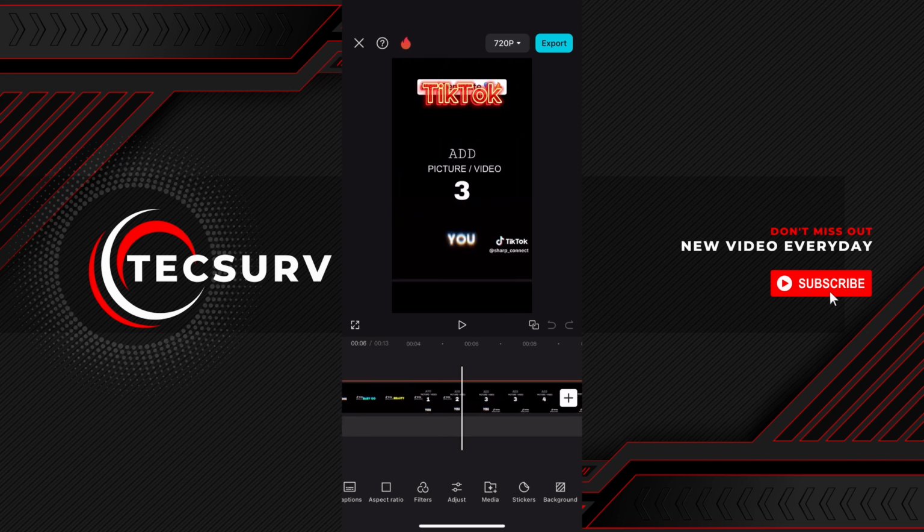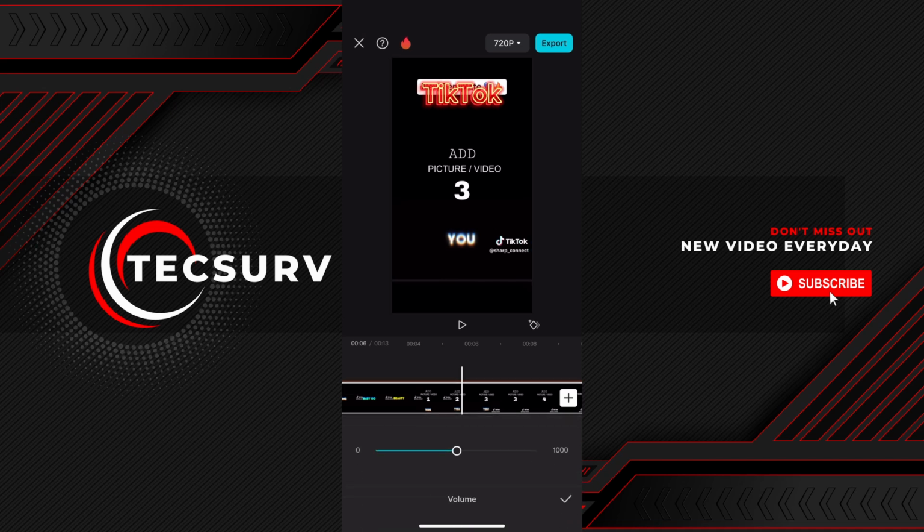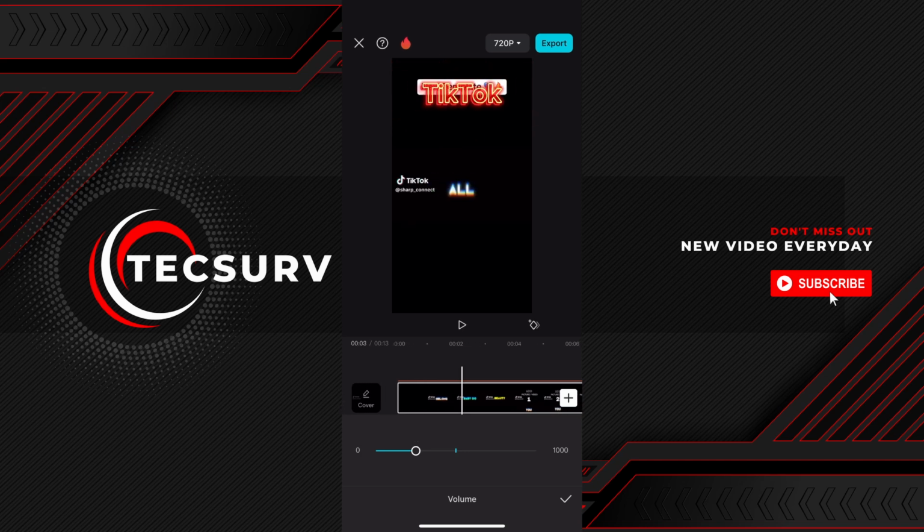The next step is to tap on the video clip in the timeline to bring out the editing option, then tap on volume. A volume slider will appear. Drag it to the left to reduce the volume and to the right to increase it. You can preview the audio as you adjust it to find the perfect level.